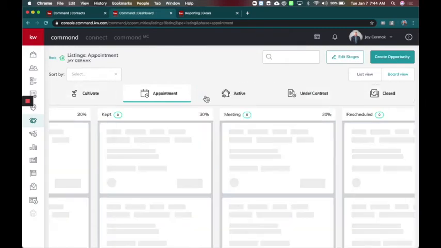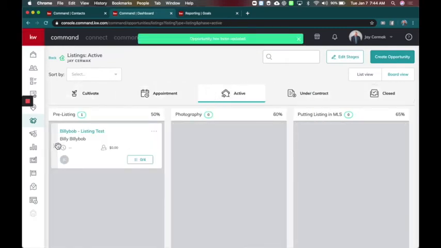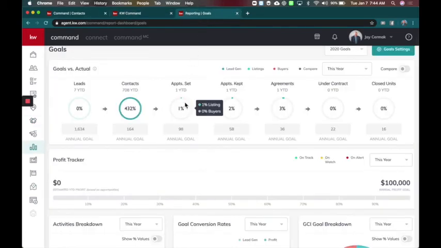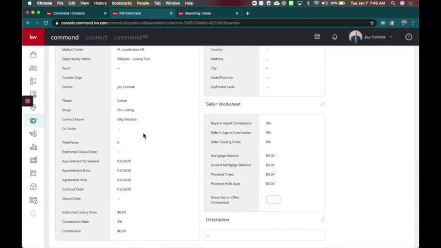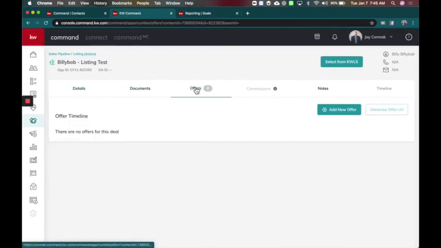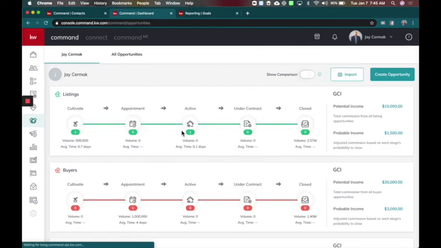So when I go active and I come into here and we're in the pre-listing stage and I come in and edit the details there, this is what's helping the system know what are my appointments set, what are my appointments kept, how many agreements, and then when I get to under contract and closed, that's also coming. So I've got these things here. I've got my documents as we go forward, your offers. This is where you're going to be able to accept offers and move things along, right? That's where you can watch the opportunity videos on what to do with that.